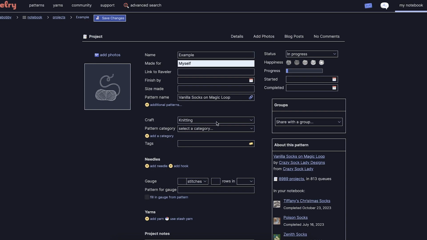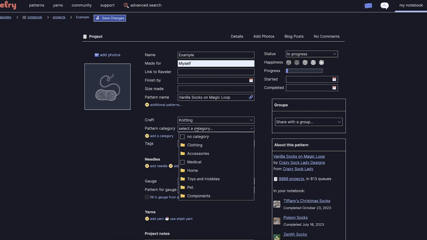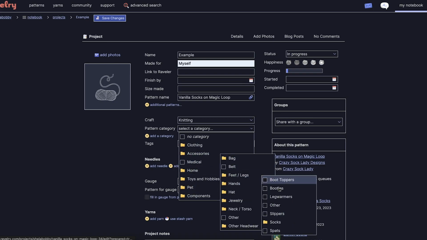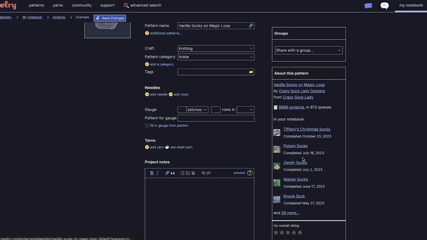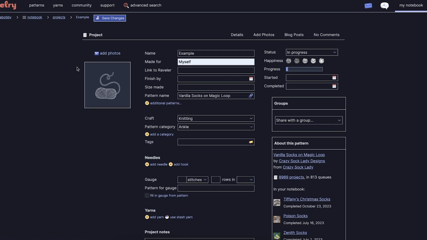So then you go down into the craft, which is auto pre-filled with what you selected before, and then you can select the pattern category. You can have no category if what you're making doesn't make sense for any of these, or you can select it. I usually do accessories, feet, legs, socks, and ankle, but you can choose whatever makes the most sense. This is not just for socks, so make your choices for whatever most makes sense.